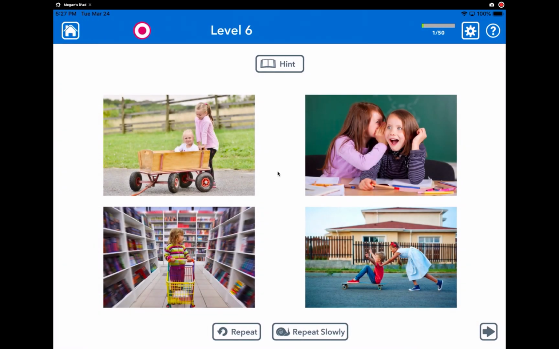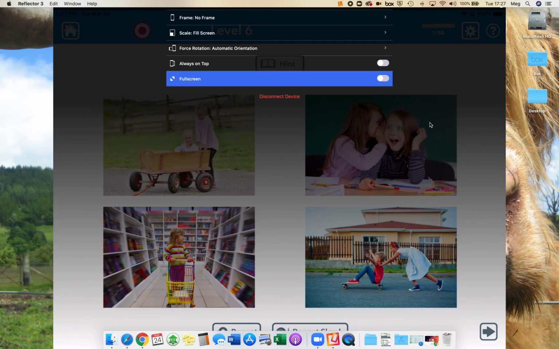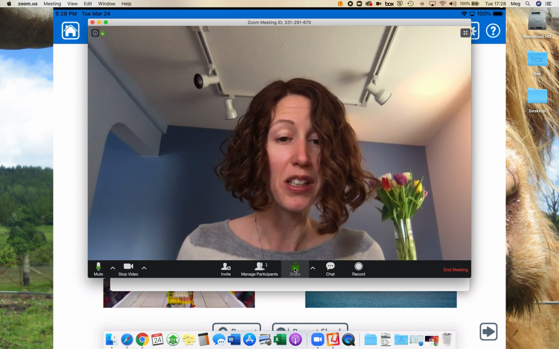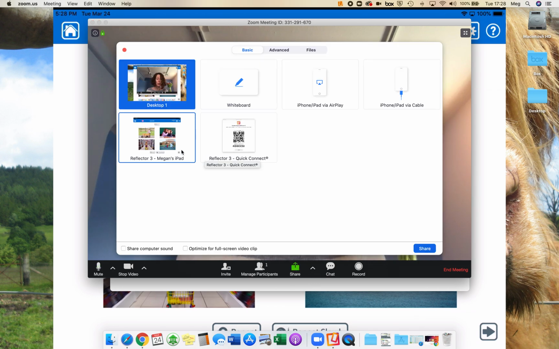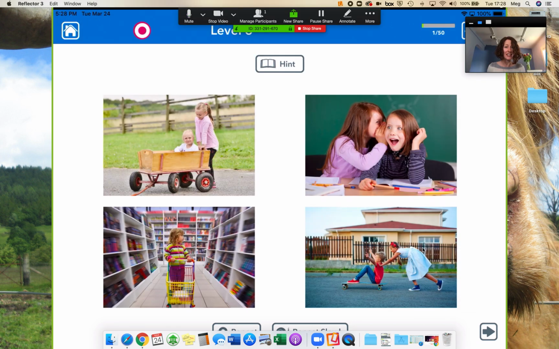So I am in Reflector right now. I'm going into my settings. I don't want to be full screen because what I have to remember to do is go back into Zoom and share my Reflector window so that the other person can see it. And now we have all of the tools of Zoom because we're sharing a specific window.